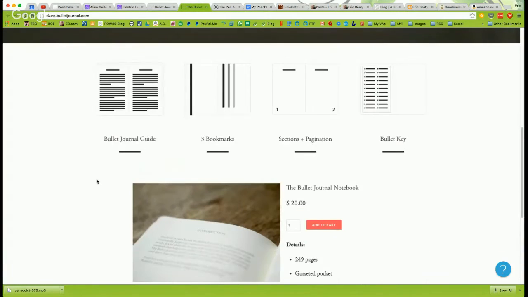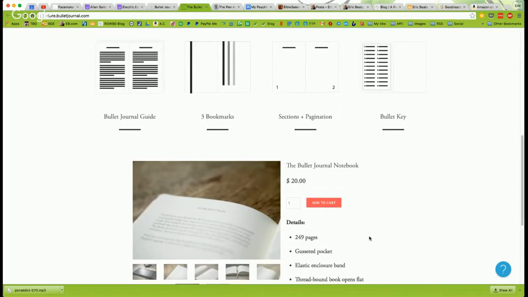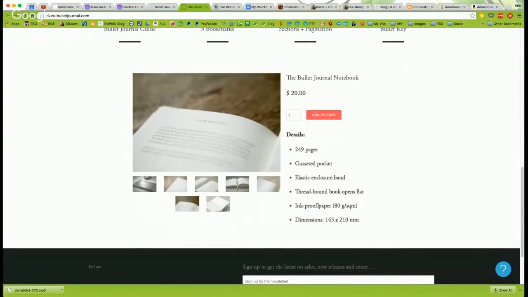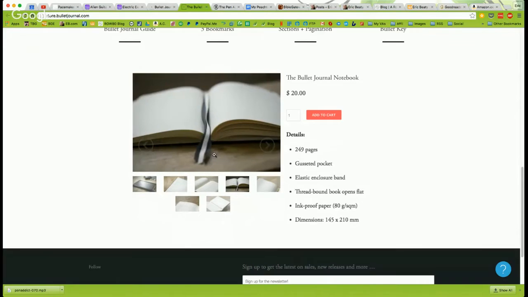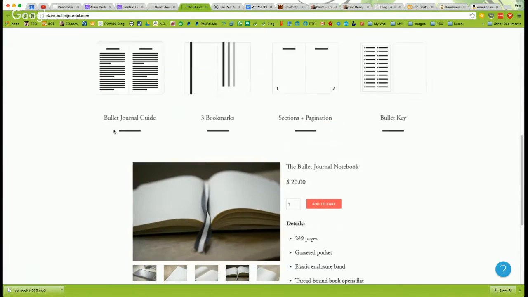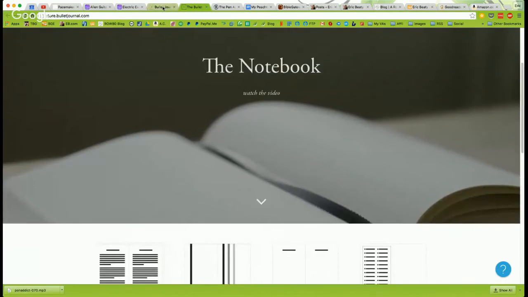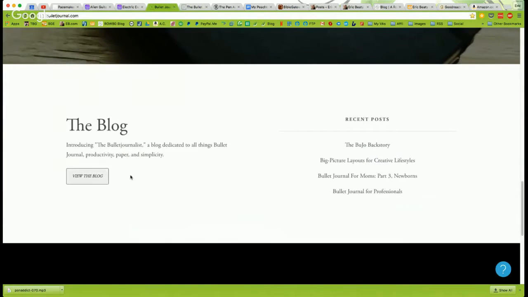But that's the notebook. It's only $20, 249 pages. You got a pocket in the back. You got three bookmarks here, bunch of stuff on there. And so you got a blog here. The backstory is the recent post. This is the one where you can enter to win if you want to.